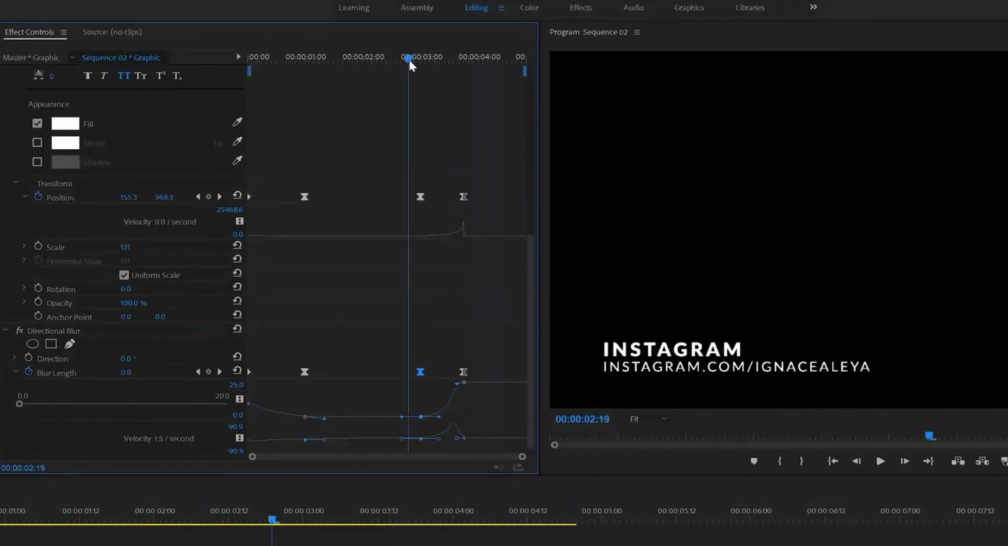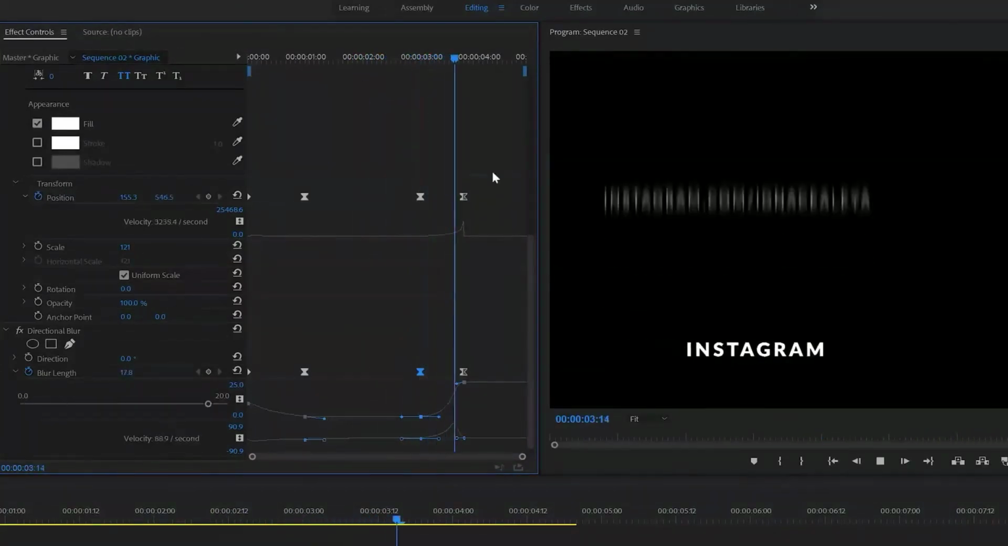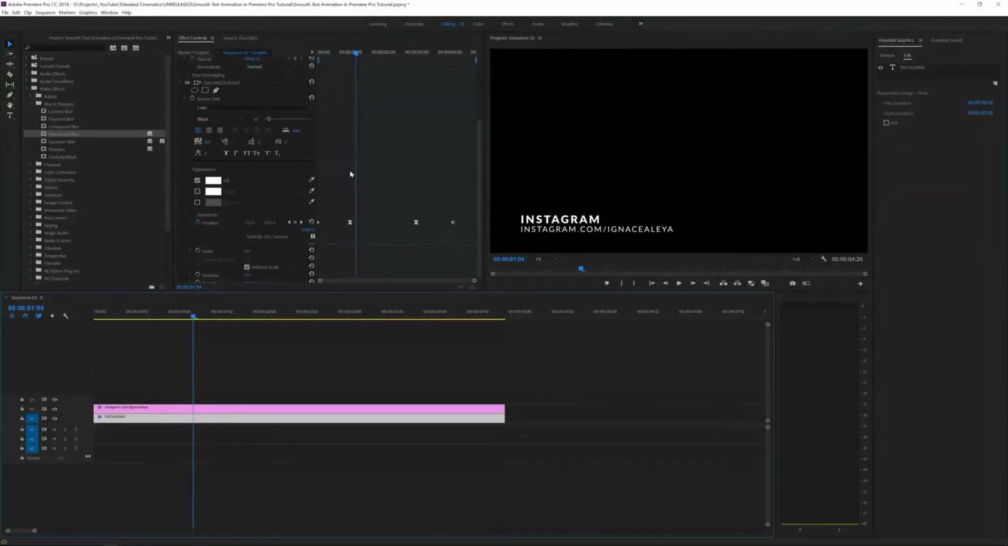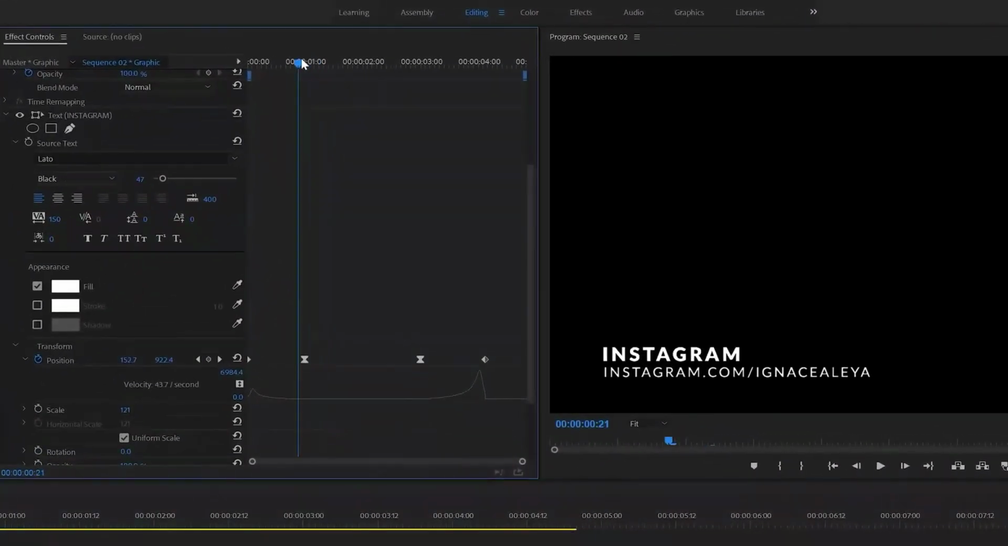And that's exactly what we want, because honestly, you're just going to see it in animation, and it's going to make the animation look a lot more natural and more realistic. So let's go to the second one and do the same here. So we'll just apply the directional blur to the Instagram text.